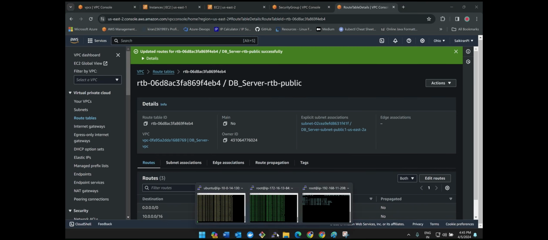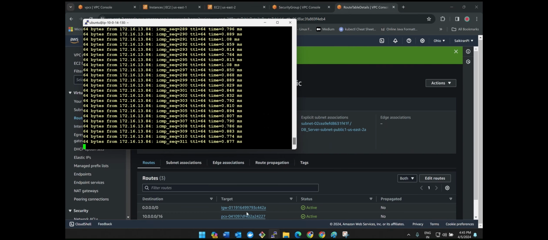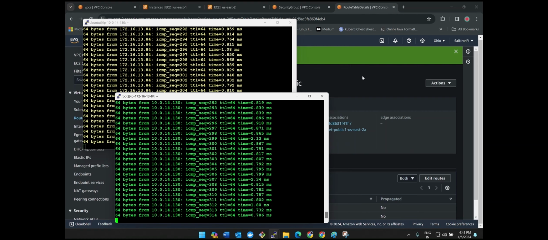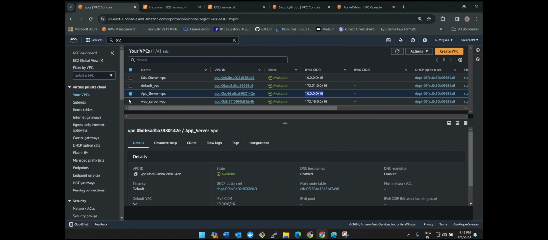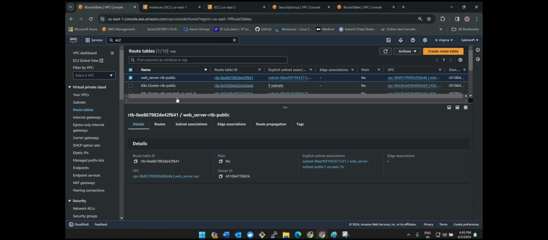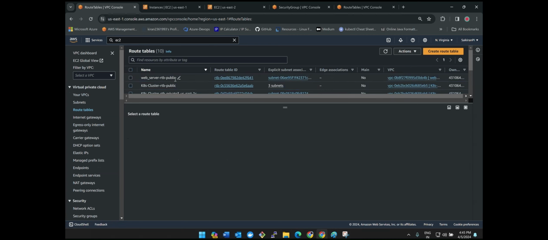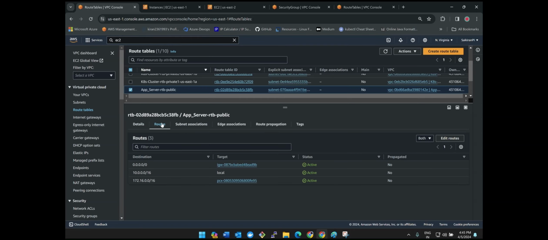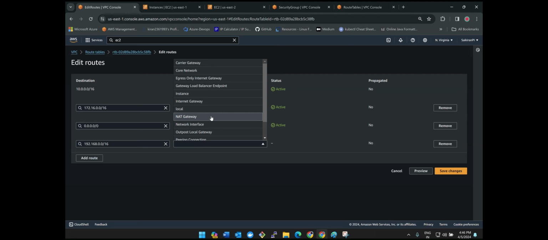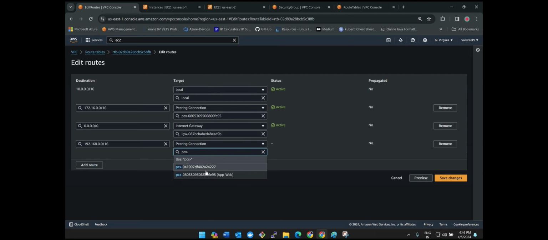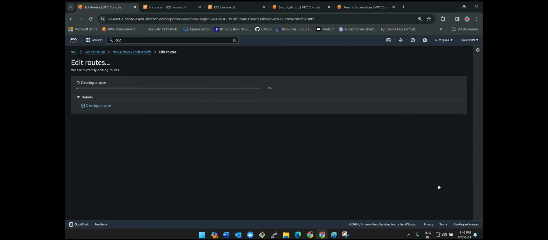Again you have to come back to app servers, which was not this one, which is 10 dot. So here in the routing tables you should go to app servers. Here in the routing tables, this is in the North Virginia region guys, don't confuse. Click on app servers, click on routes, edit routes, and then you have to give the target location CIDR. This is the one which we are using for DB servers. Enter, select VPC peering, and then select the ID. App to DB, okay, this is the one, and then save changes.